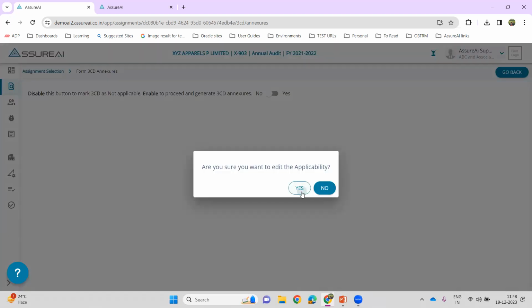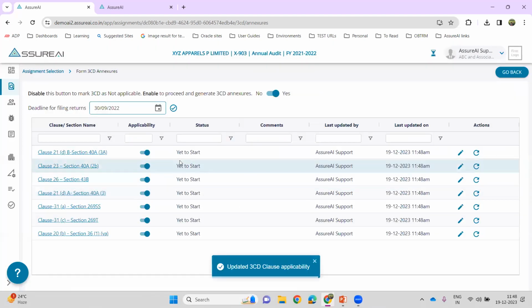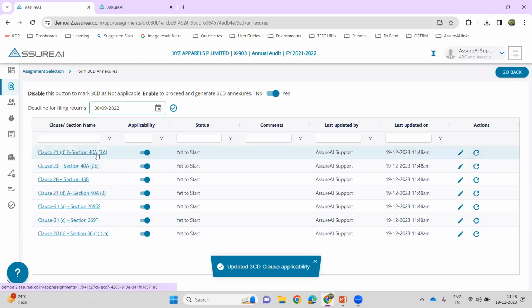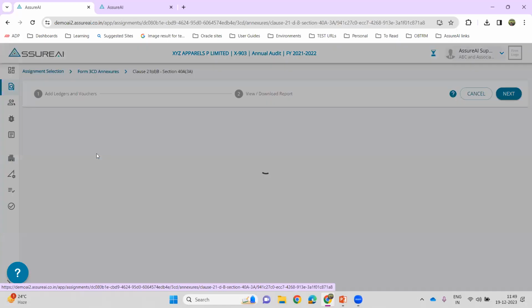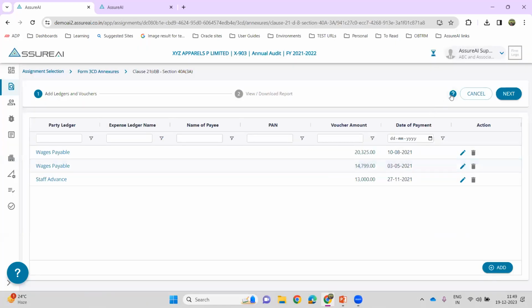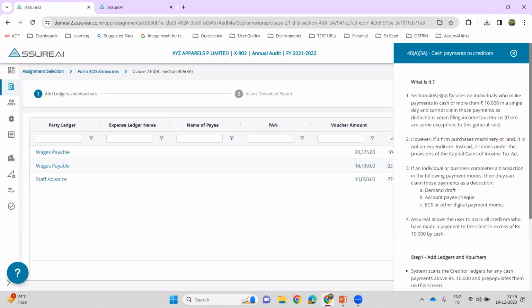So enable the applicability for the annexures and we will see the status for all the forms is yet to start. We will see how to fill in section 48.3a today. So what is the applicability of this clause? This clause is for all cash payments made to creditors that is greater than 10,000.